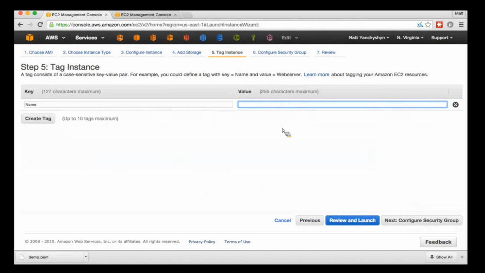Last but not least, you can tag your instance, and this is really good for keeping things organized. We use tags for all sorts of reasons, from billing to fine-grained access controls, but also just so you know what's running on your instance. So I'm going to call this one demo.